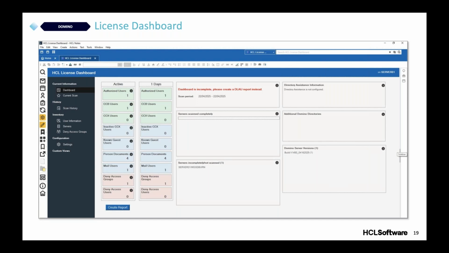But I'm sure for an early access code drop 3, you're not running this in production. You are running this in an isolated test environment. And for that, it should provide sufficient information. So we would like to hear back from you on what you think of the license dashboard now being integrated.